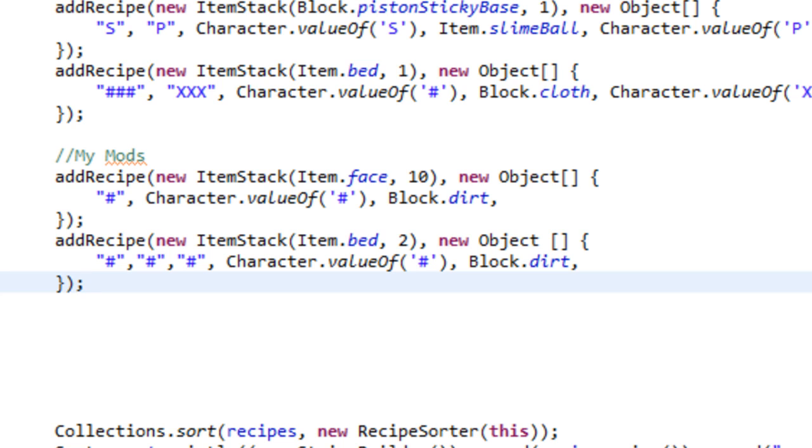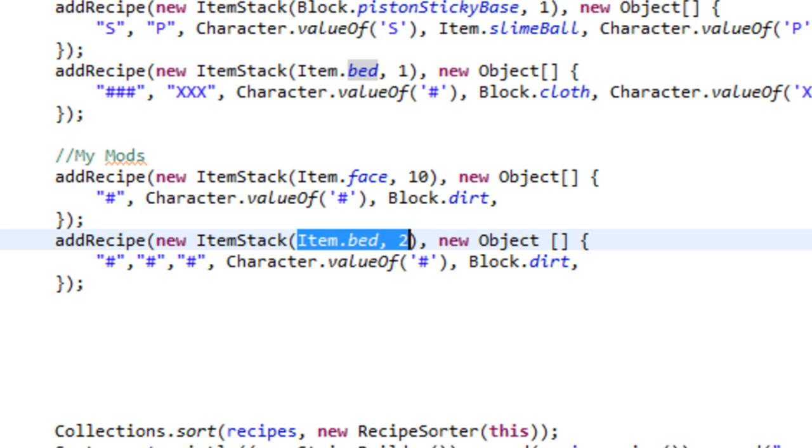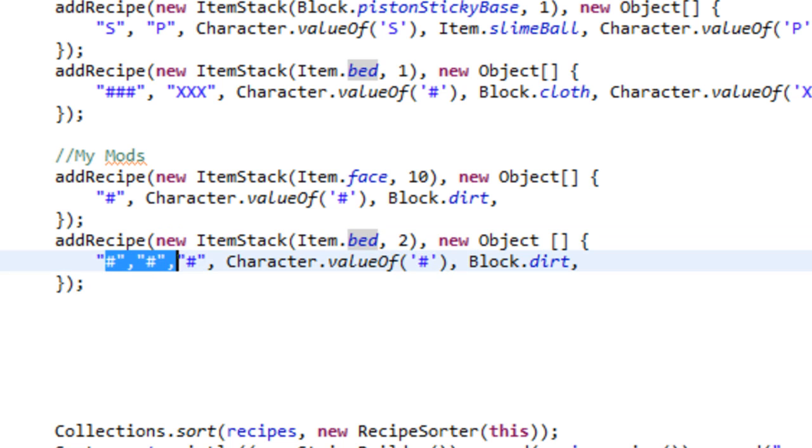Okay, so now I'm going to explain this recipe. When a vertical line of 3 dirts is put together, then we're going to create 2 beds. This Item.bed is the output of the recipe. 2 is how many are going to come out, so that says you want 2 beds when this recipe is complete. Now this little hashtag, I'm going to explain this now. This first hashtag is the top row of the crafting bench. This second one is the middle, and this one is the third.